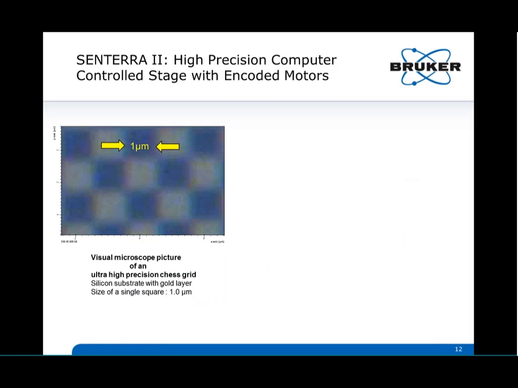A further important feature of the system is the high precision encoded motorized stage. Here we see a visual picture taken with a 100x objective of an ultra-high precision chess grid. It shows a silicon substrate with gold layers. The squares are 1 micrometer in diameter.